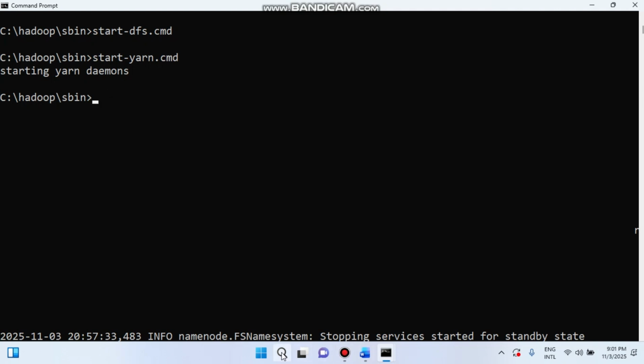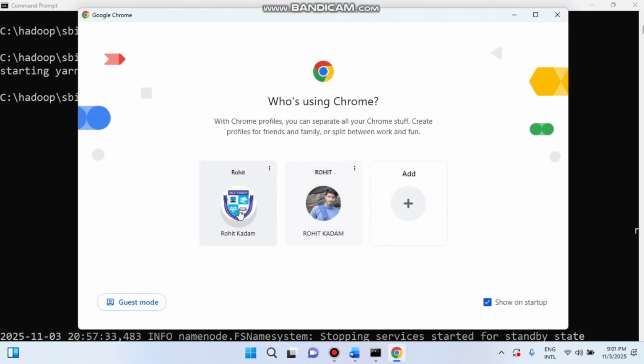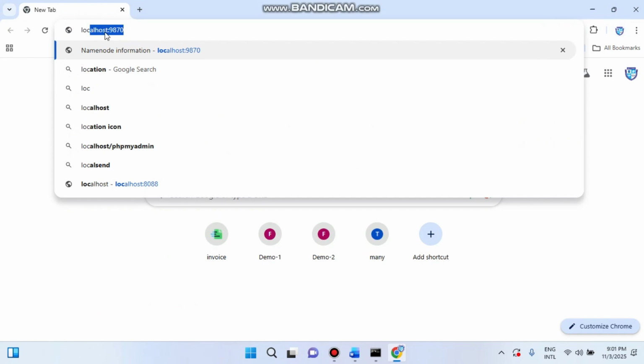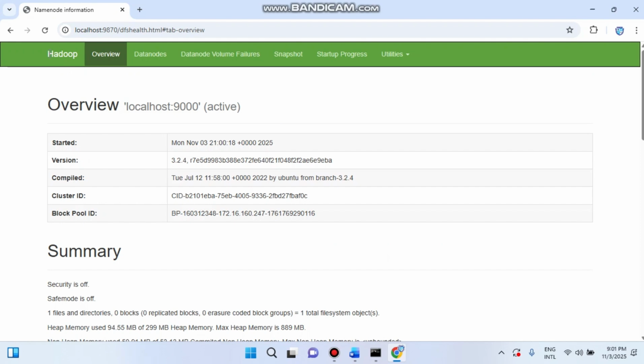How can we check that physically? Go to your Chrome browser and check over here at localhost. So I'm searching over here localhost 9870. This shows whether your Hadoop is working or not. If this page is working, it means your Hadoop is working properly.